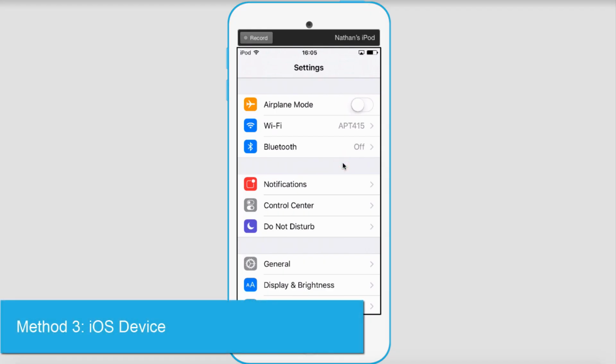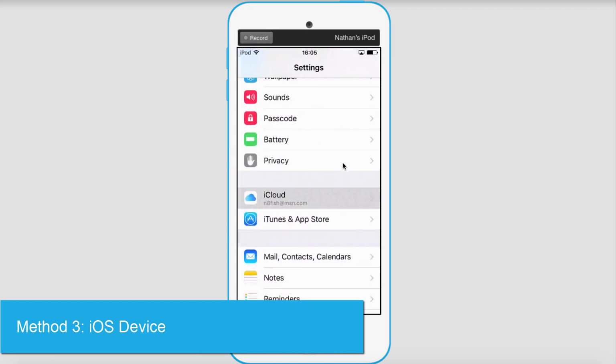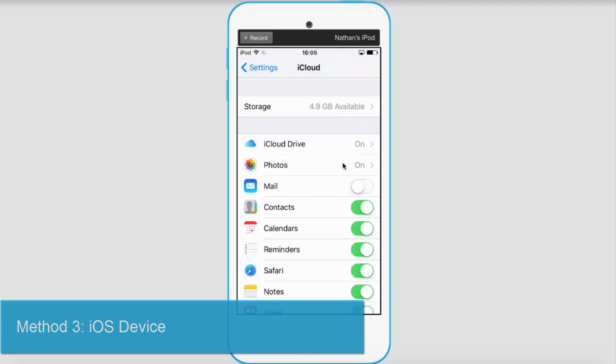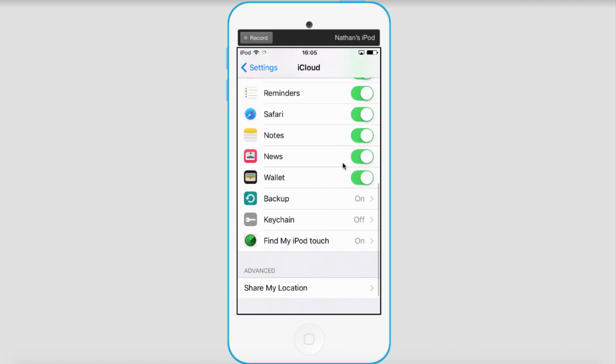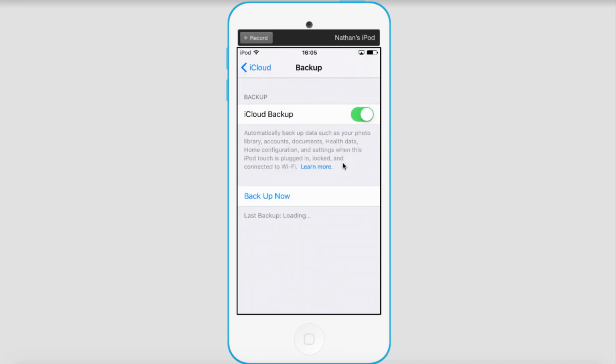The third method is on our device itself. So if we go into the settings and scroll down to iCloud, we can make sure contacts is checked and green. And then we'll go down to backup. And to backup these contacts, we simply have to click on backup now. And it will then back up our entire device and our contacts.